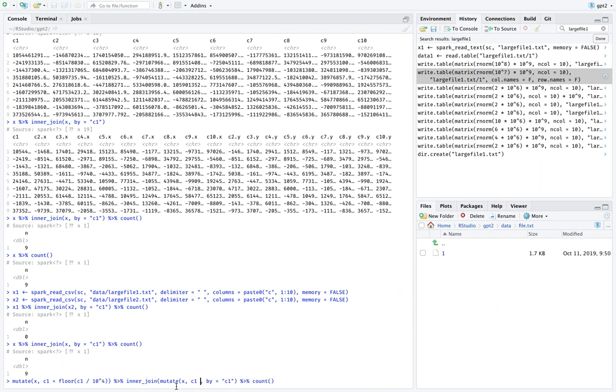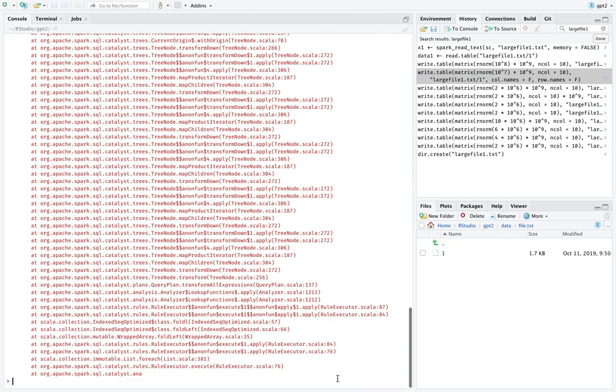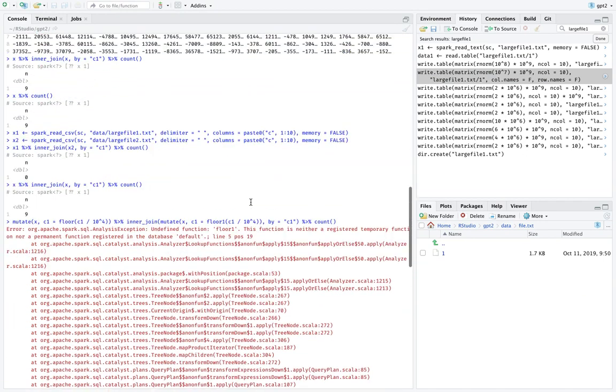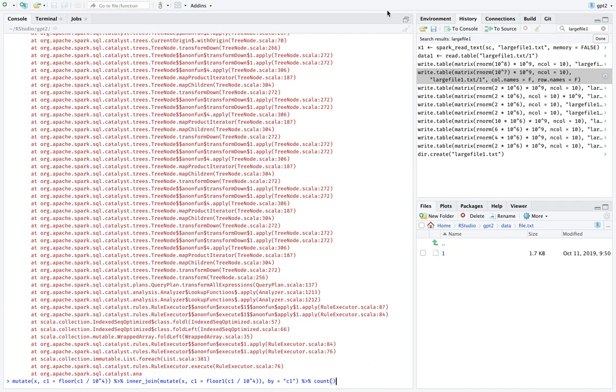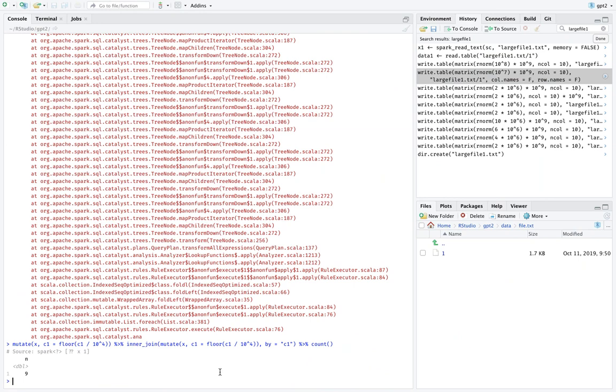And then we're going to do again C1 equals floor(C1 divided by 10 to the 4). I think that's what I'm doing. All right, so we have two mutates on the same data set. I probably did something wrong. Floor 1. Yeah, that function doesn't exist. Yeah, here I have this typo. All right, this looks much better. Yeah, so all right, let's do that.